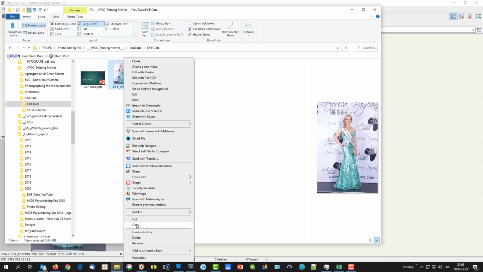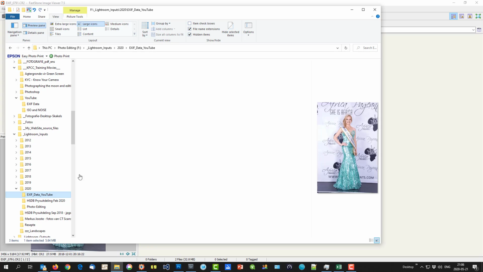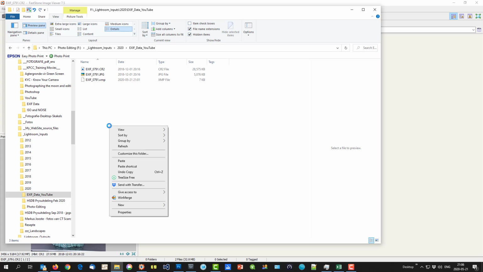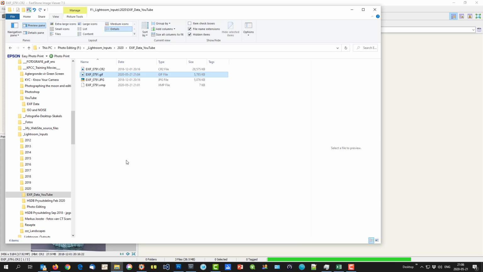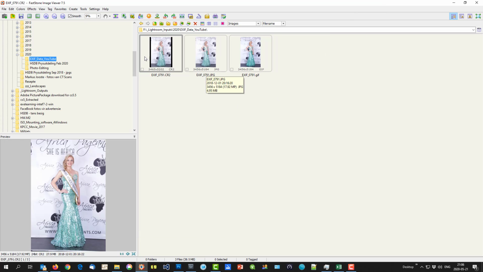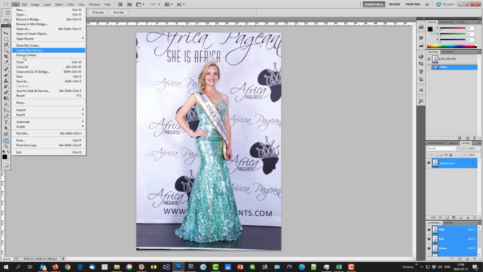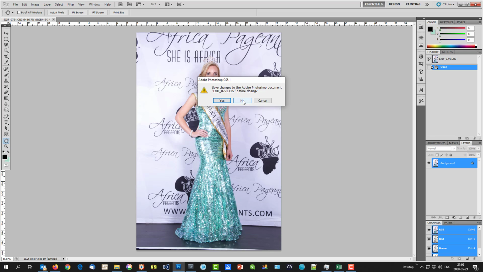So let's copy it and add it to this folder over here. Right, there are all the files. So that is the raw file in Photoshop. Let's close this file for now. Now I do not want to save this file.